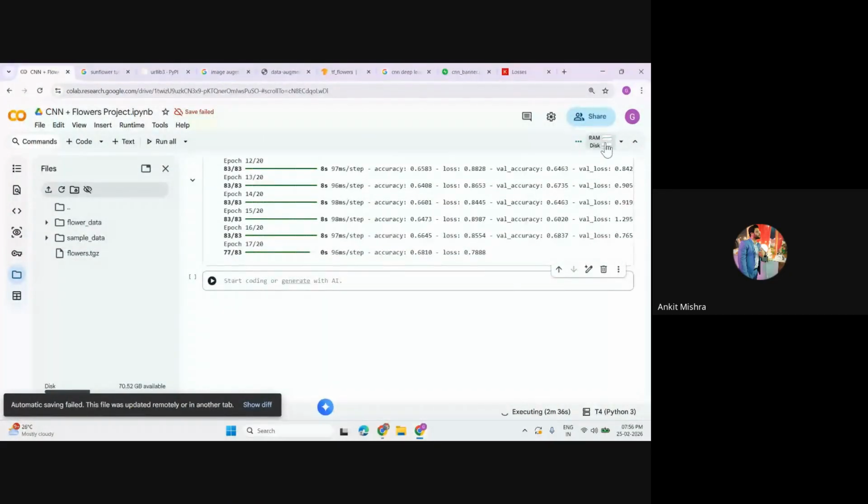Okay, if you don't toggle this, it will take 1 hour to train this model, right? So you have to wait. Okay.